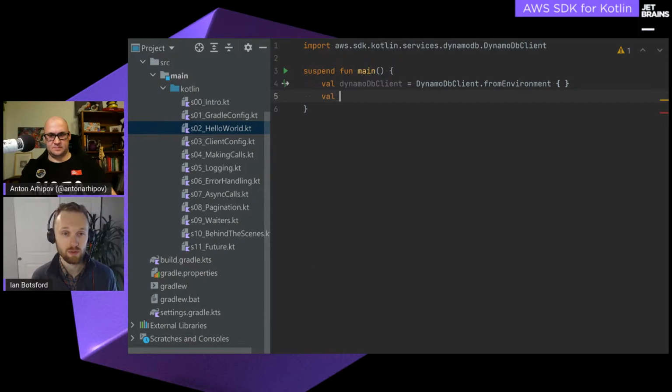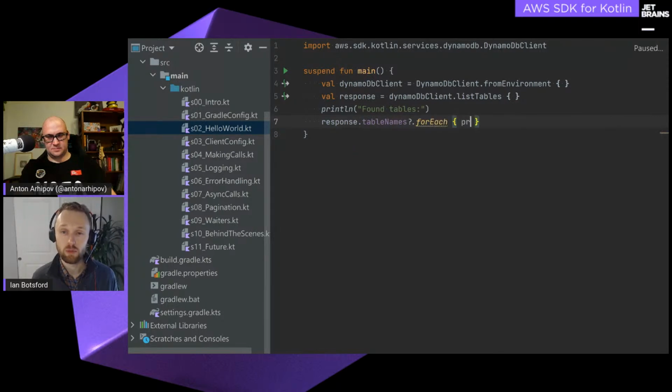We're going to call an operation. We're going to call the list tables operation, which is going to list all the tables that DynamoDB has in our account. And then with that response, we're going to say that we found these tables. We're going to iterate over each table, and we're going to print out the name of the table.